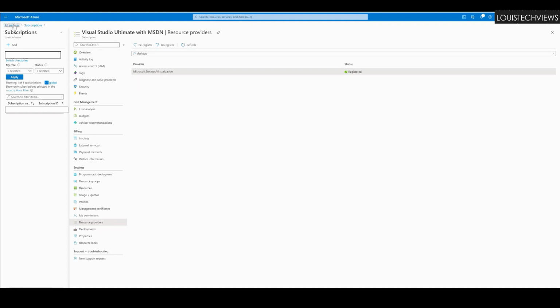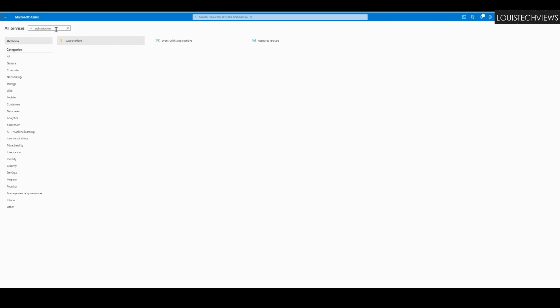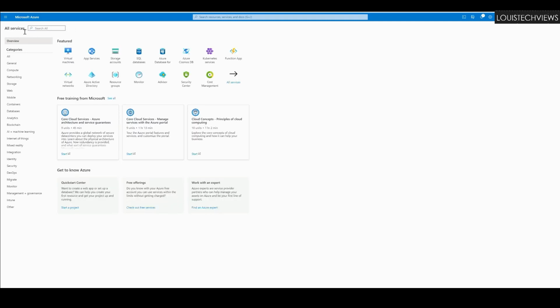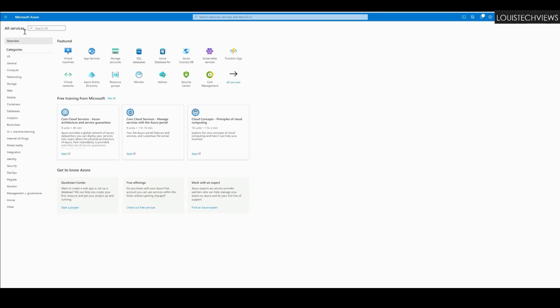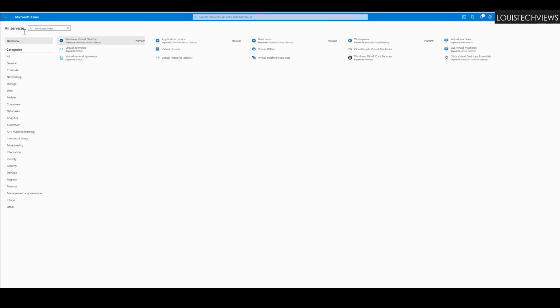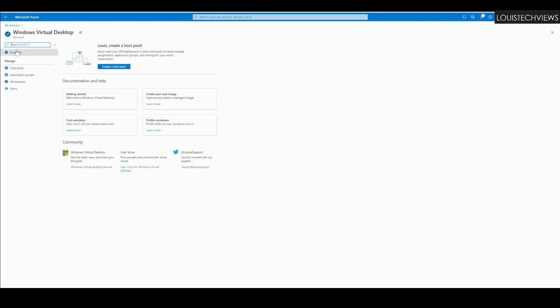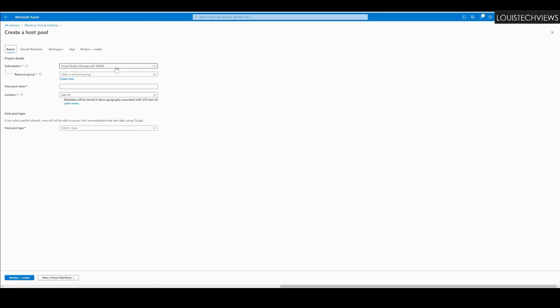Now we want to hop back over to all services, and search for Windows Virtual Desktop. Here we go. Once you find the Windows Virtual Desktop entry, go ahead and click on that. That brings you over to this new experience that's available now. Here, the first thing we want to do is create a host pool. So I'll click create a host pool.